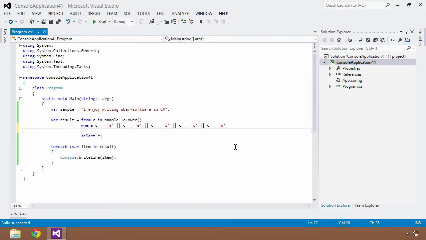Well, it's quite simple. We merely add another statement in here called order by. Now, what do you want to order by? Since I'm really only working with the variable C within this query, which is a character, that's really all I have to order by. So I'm going to say I want to order this by C, and now I can save and rerun this.